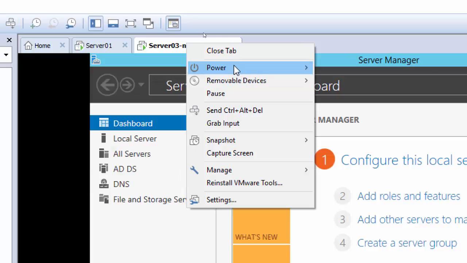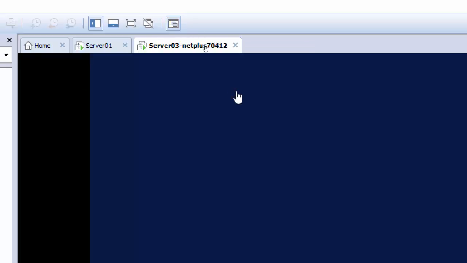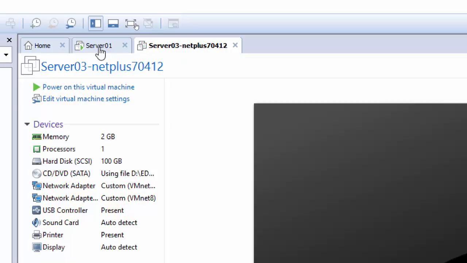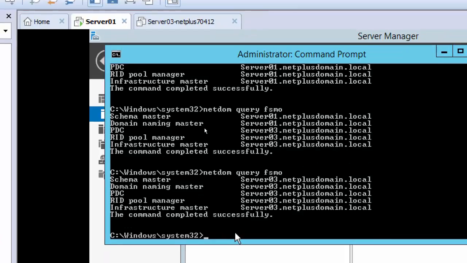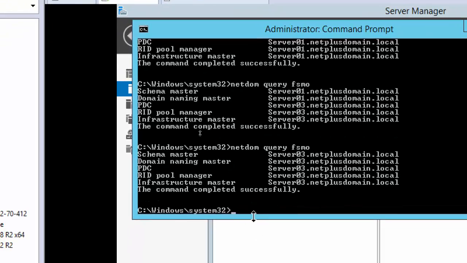So I'm just shutting down now the second server. Sorry, not the first, second. So once it is down, now it's up to you. How soon can you do this, right? So the whole forest and domain is just counting on you now.